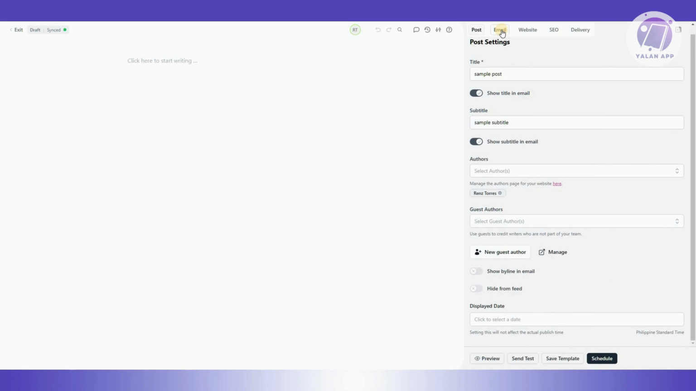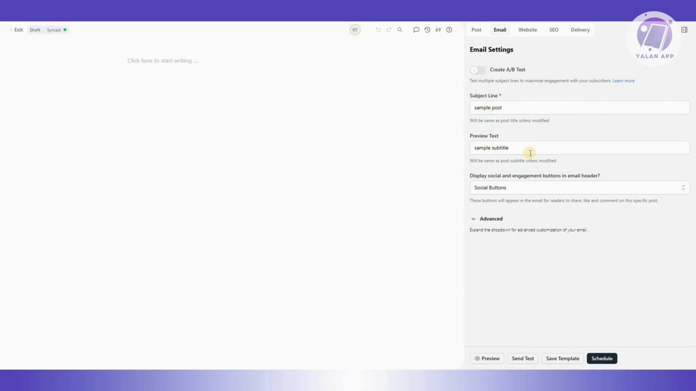You also go to email here, which allows you to add or edit your email for this specific post. You could add your subject line. By default, it's going to be the one that we added in here. You also have the preview text and the display social and engagement buttons in the email header. In this case, we've chosen social media, but you could also add engagement buttons here if you want to as well.